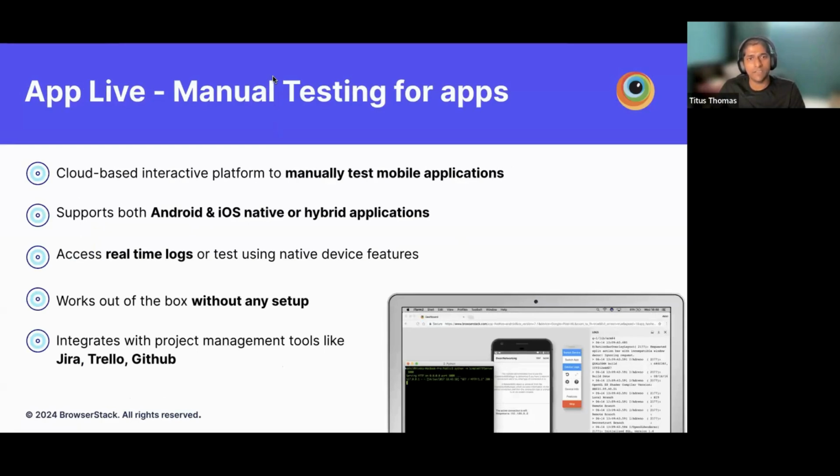Flexibility is a key advantage. AppLive supports both Android and iOS or hybrid applications. This broad support ensures you can test your app across various platforms and devices.